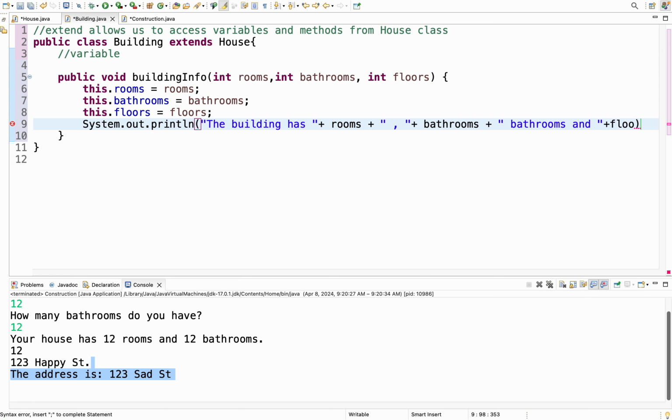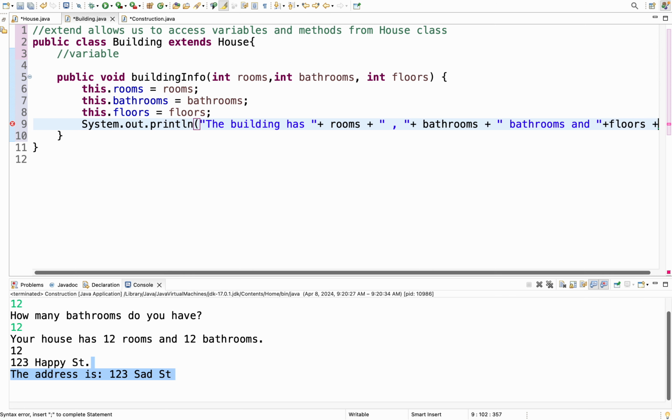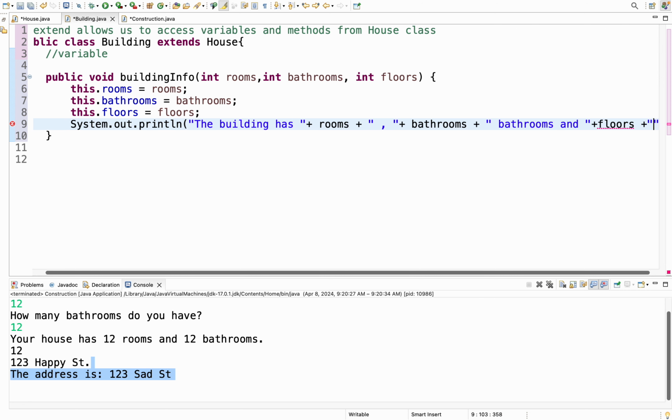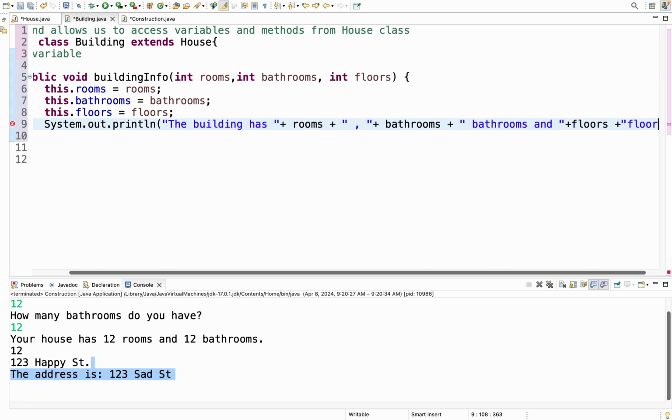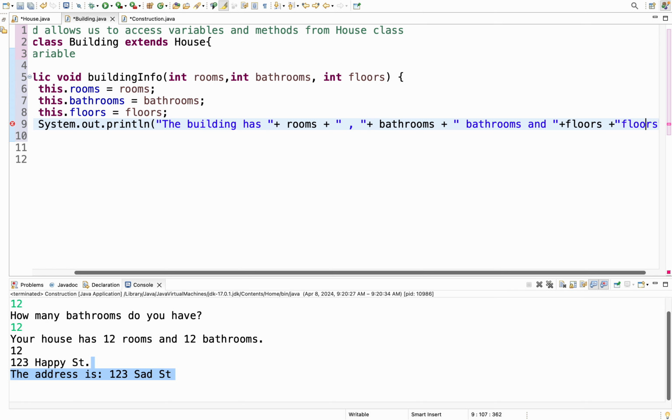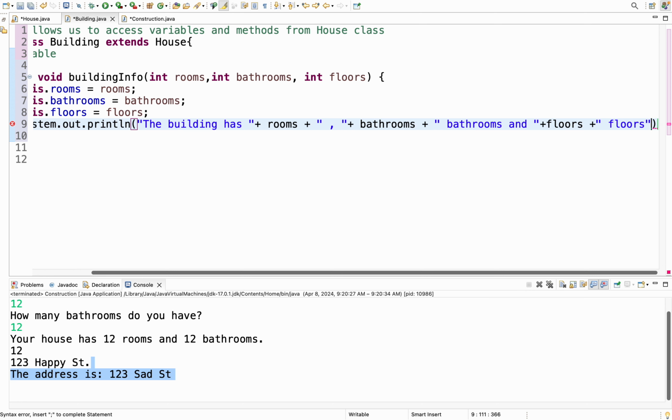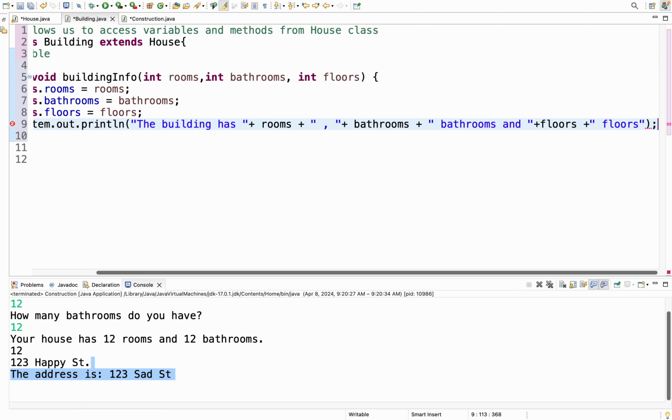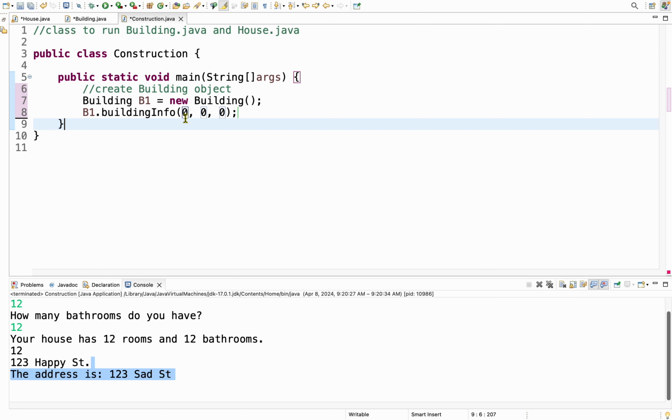Then we'll do floors. It's gonna go off the screen. So this is just a print statement that's just going to print out the information to us. So it's just saying this building has this amount of rooms, bathrooms, and floors. So we're going to go over here, and we're just going to set some values.